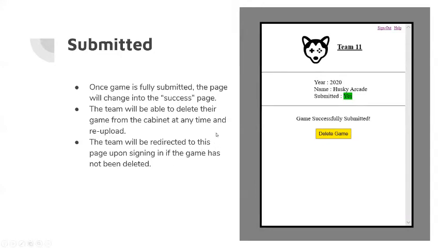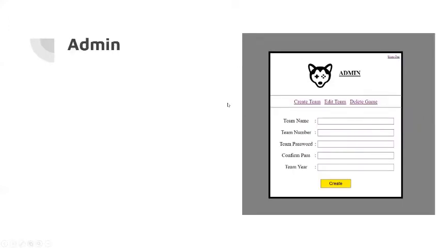And the team will be redirected to this page upon signing in if the game has not been deleted. So if you sign out and then you go back and sign in, you'll just be brought here. So getting into those admin functions earlier, after the login page, if you log in as an admin, you'll be brought to this screen. And from this screen, you'll have just a few options.